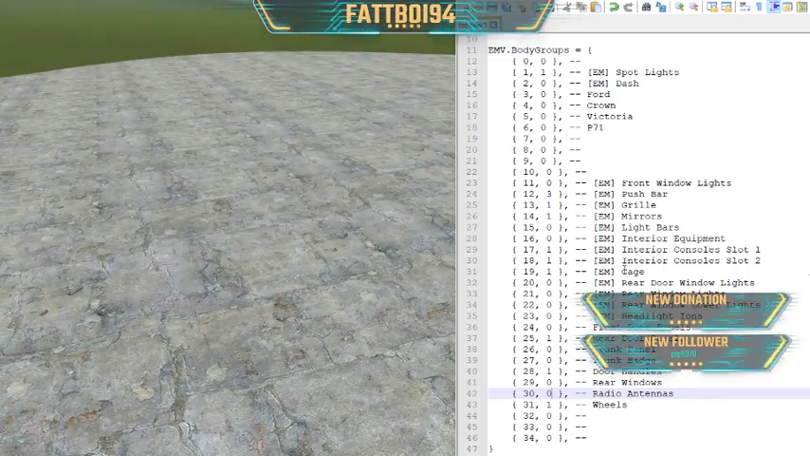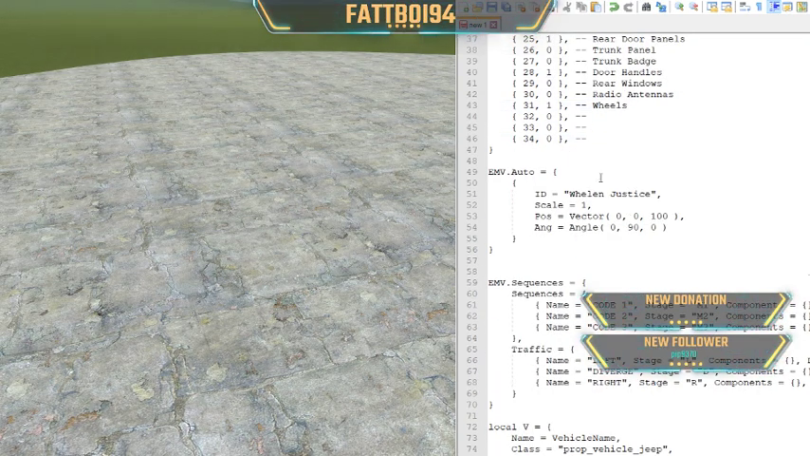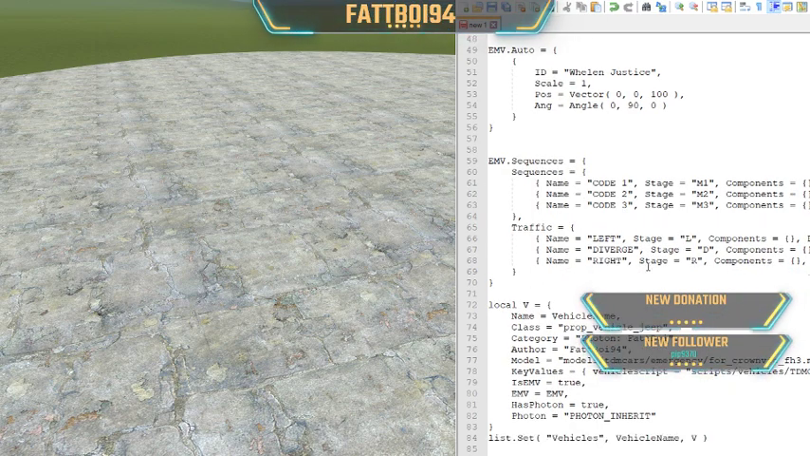Okay, well, I accidentally deleted that, but that's okay. And then here you see you have your Wheel and Justice. This is where your photon is. This is your Photon light bar. The Wheel and Justice, EMV Auto, everything Photon will go here. And then you'll just have some basic stuff: the sequences, so pretty much Code 1, Code 2, Code 3, left, diverge, right. And then more of the vehicle information down here.